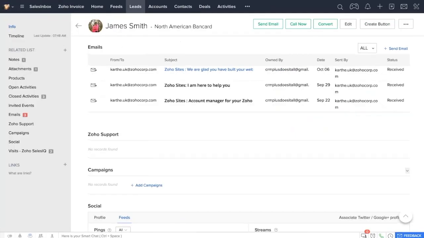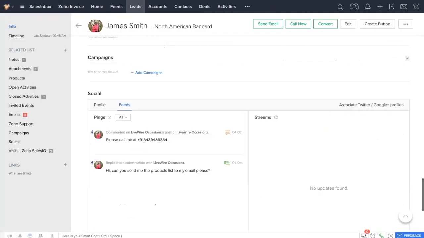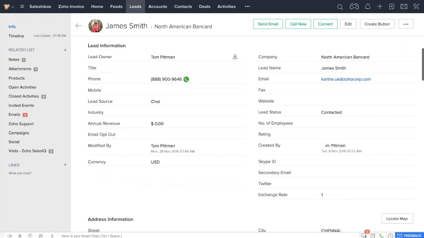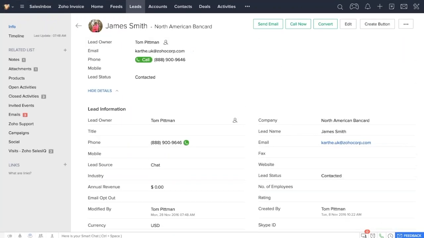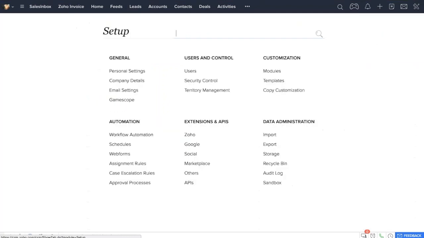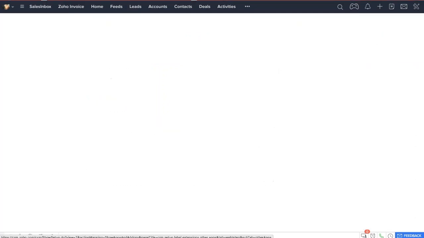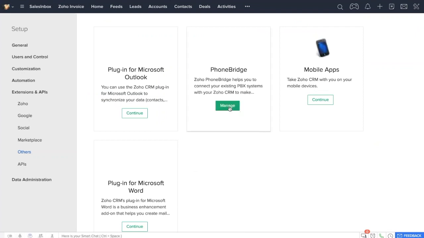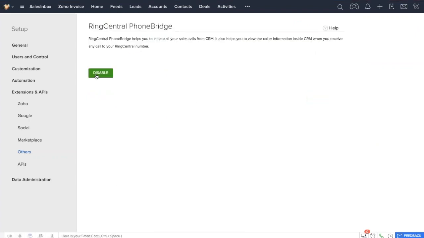So say I'm looking at James Smith's record and he has done a post on the social page, and I would like to quickly call him. All I need to do is configure the phone system integration with my Zoho CRM. So moving on to the telephony, we have a Zoho Phone Bridge. That is a feature which connects your Zoho CRM with the PBX systems. So I go to the extensions and then I go to the phone bridge. Under the phone bridge, I'll have all my phone system providers that I have the integration with.